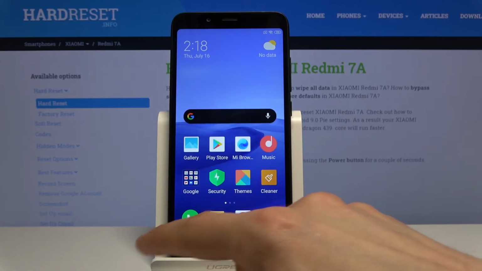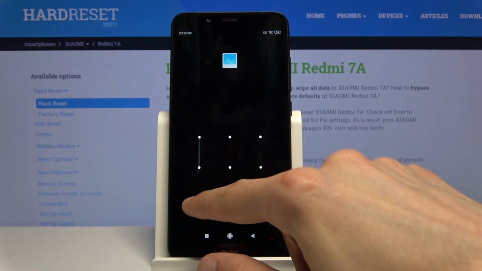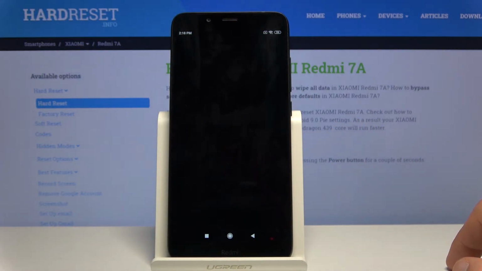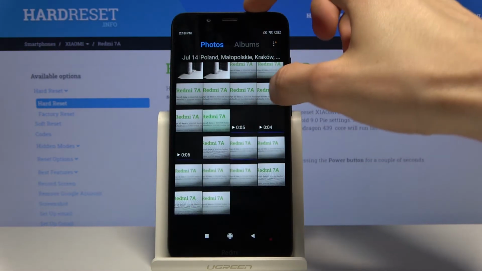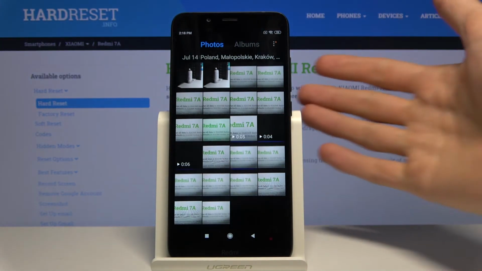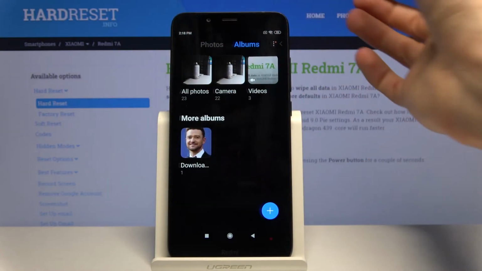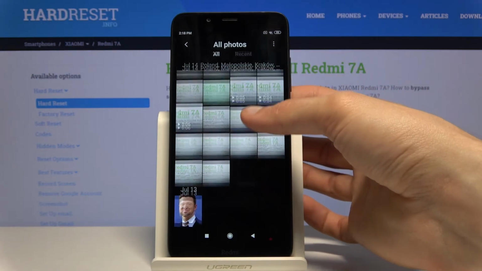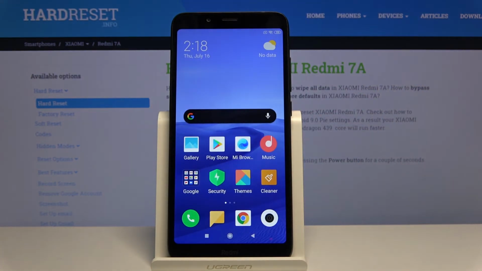And also if we go again to the gallery app, for some reason I have a pattern on it now. You can see that there is no photo of the hand that I have taken on the previous space. So we can go here, albums, all photos, so you don't see anything like that here. So that is basically the second space.